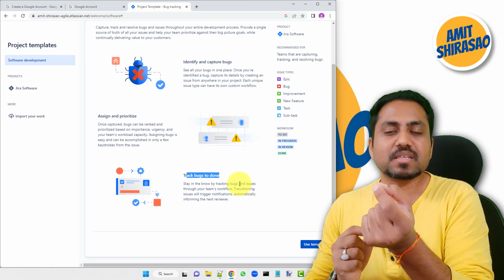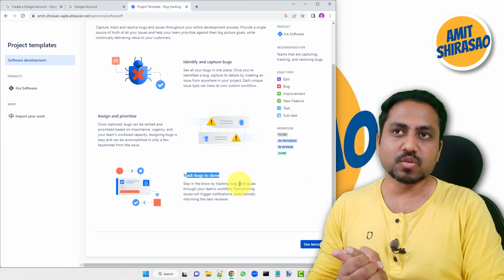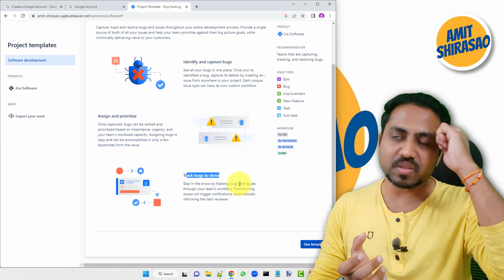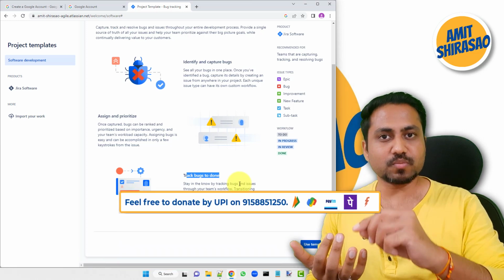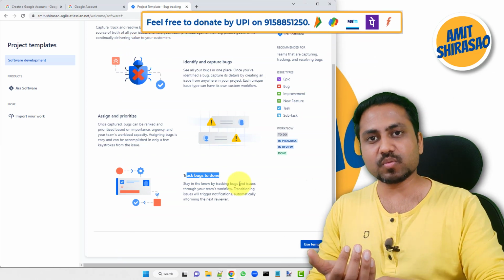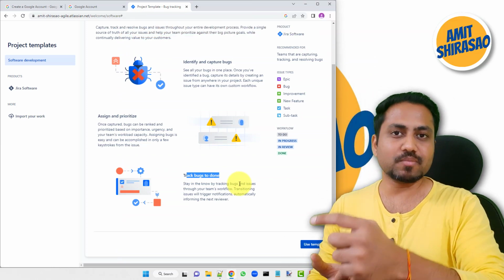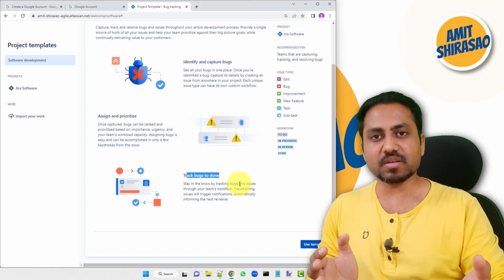Where is the bug? What is the status of the bug? That is called bug tracking. So your bug should have various statuses. As soon as it is raised, it should be triaged, assigned to a respective person, that person should work on it, fix it, and assign it back to the QA, who should verify it and mark it as done. This is the defect life cycle.